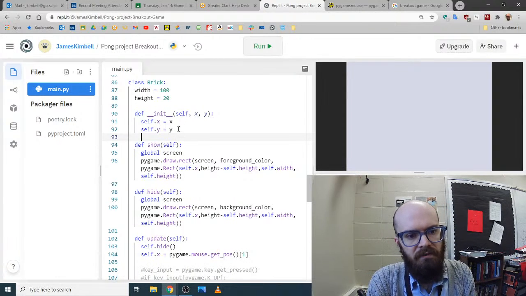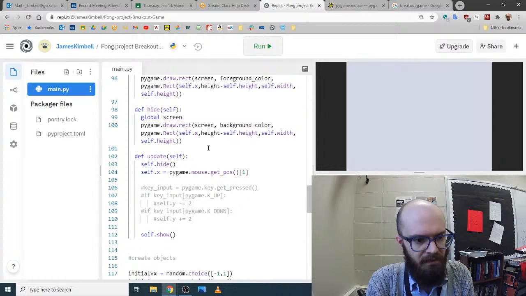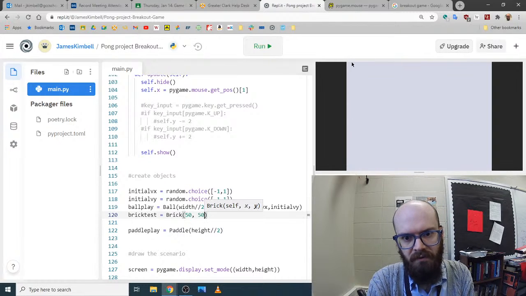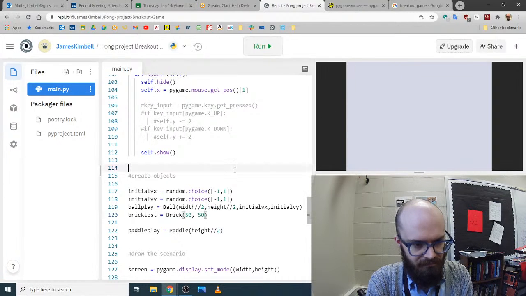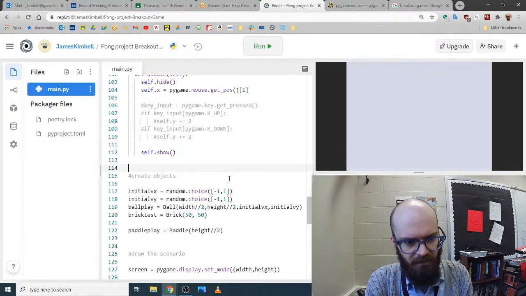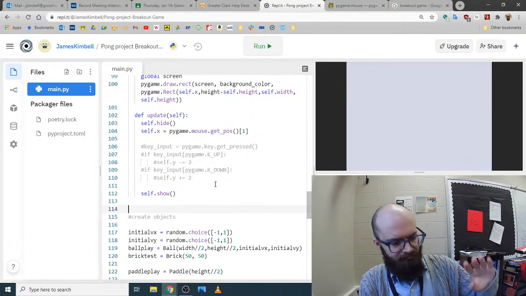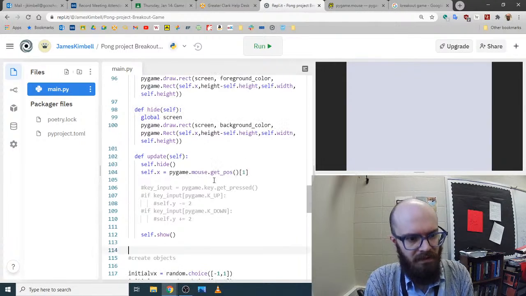So let's just say when you initialize it, you give it an x and a y. And let me just say like 50, 50, which is going to go over a little bit and down a little bit. Enough to make it so that it doesn't overlap with the border, which is all we care about in the moment. Remember, it's not going to move. It's not going to bounce. We're going to do that one thing at a time. One thing at a time, folks.